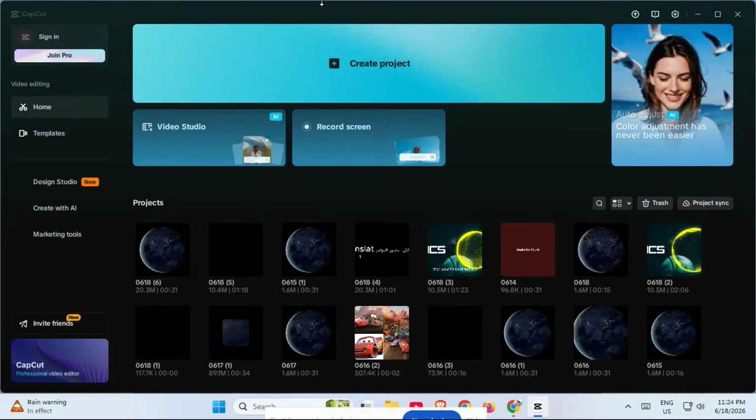If CapCut is giving you an error screenshot or export issue, don't worry, because in this video I'll show you two quick fixes that solve the problem for a lot of users. We're going to disable hardware encoding first, and then we'll clear the app cache, which can remove corrupted temporary files that often cause export errors, glitches, or screenshot problems.